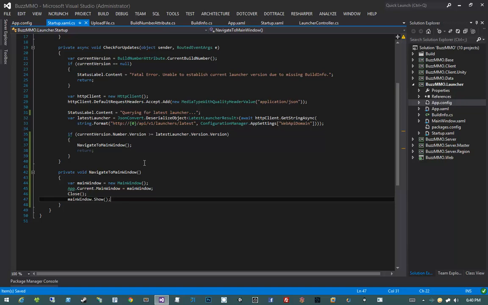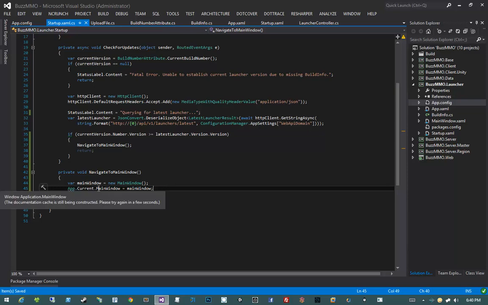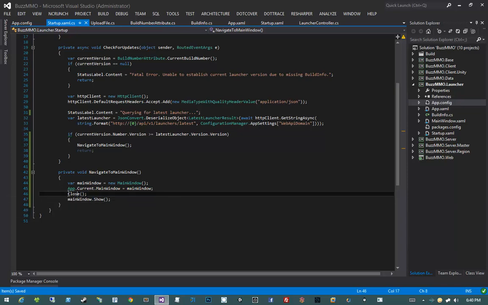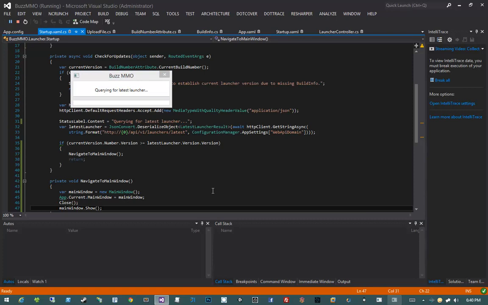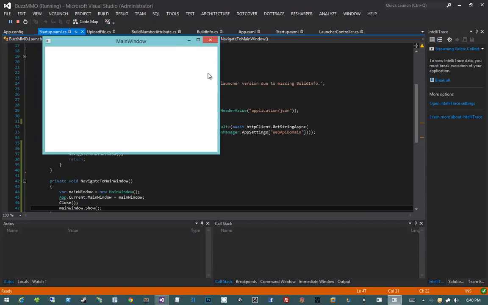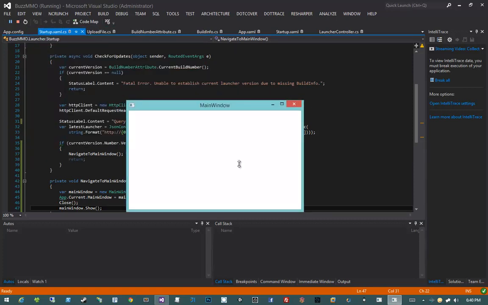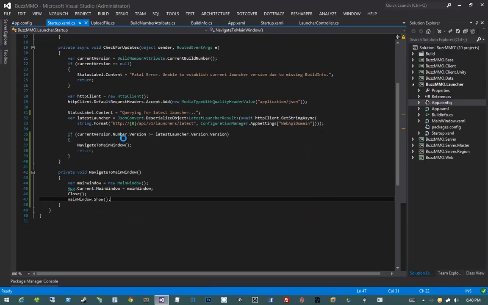So let's run through this logic. I instantiate the new main window. I set it to the app's main window property so that the application won't close when our startup window closes. And then I'm going to say close for this, and then main window.show. So this close will close the startup window, and this show will show the main window. Let's go ahead and hit F5 and see what happens. I should see a main window after it queries, and I do. It does indeed get replaced. That's exactly what I want.